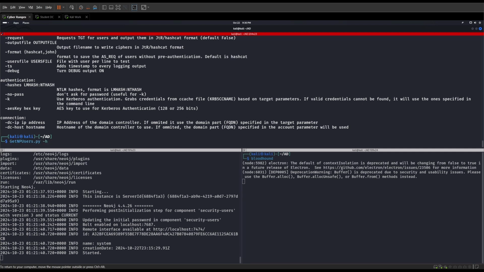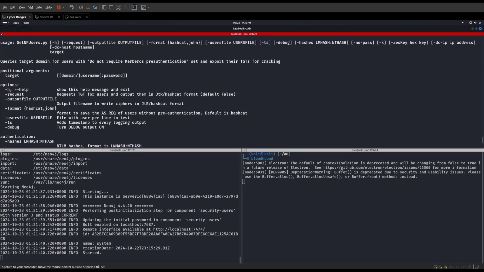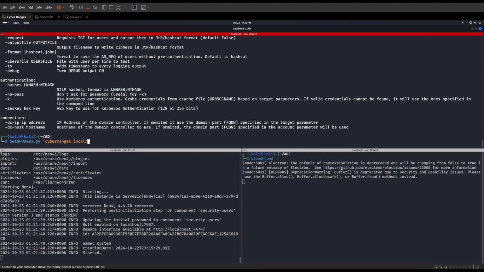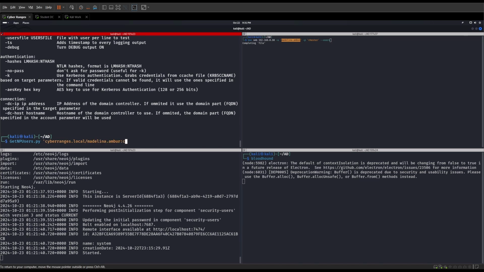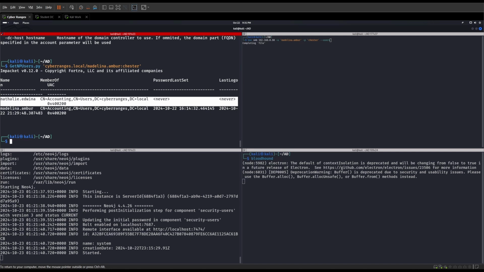So we'll say GetNPUsers, our domain, right? Which is going to be cyberranges.local. Okay, we'll come up here, slash our user, who is going to be Malia Amber, her password, which is Chester. And since we have this in our /etc/hosts, we should be able to hit enter here. Okay, and we do actually see this user.